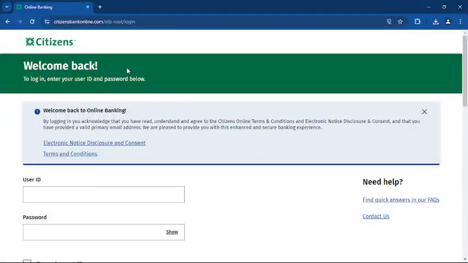After successfully entering your credentials, you'll be logged into your Citizens Bank account. You can access all the online banking features such as checking your balance, transferring funds, and much more. And that's it. You've successfully logged into your Citizens Bank account.